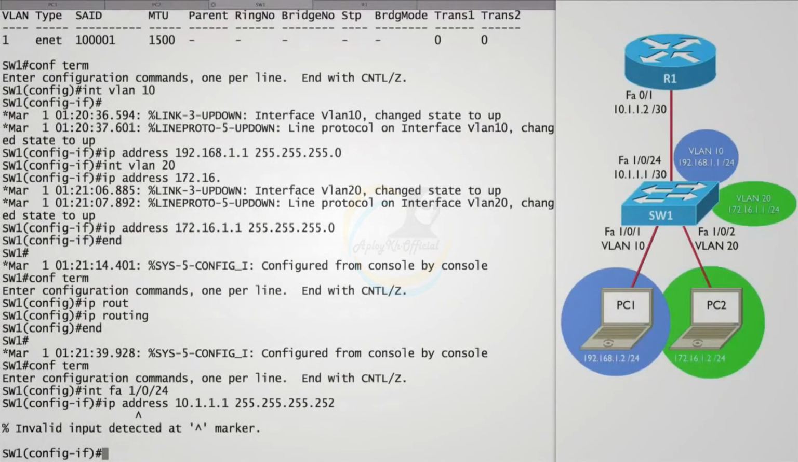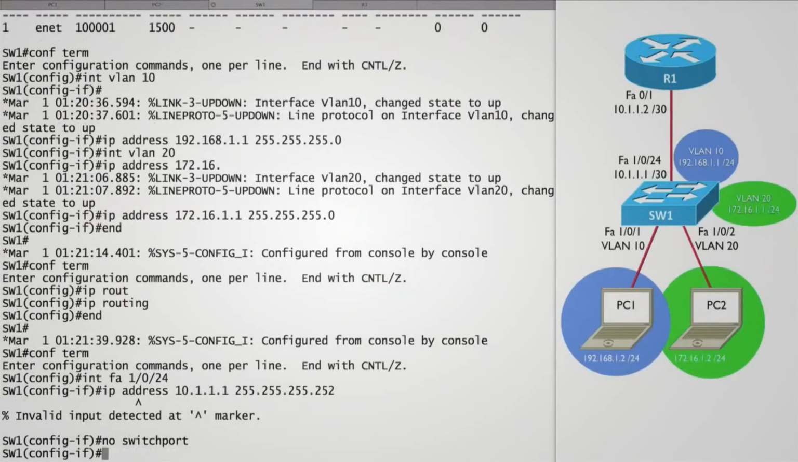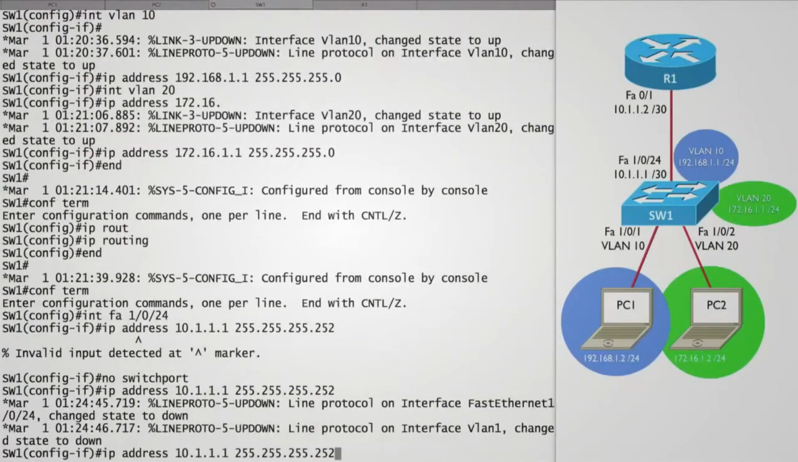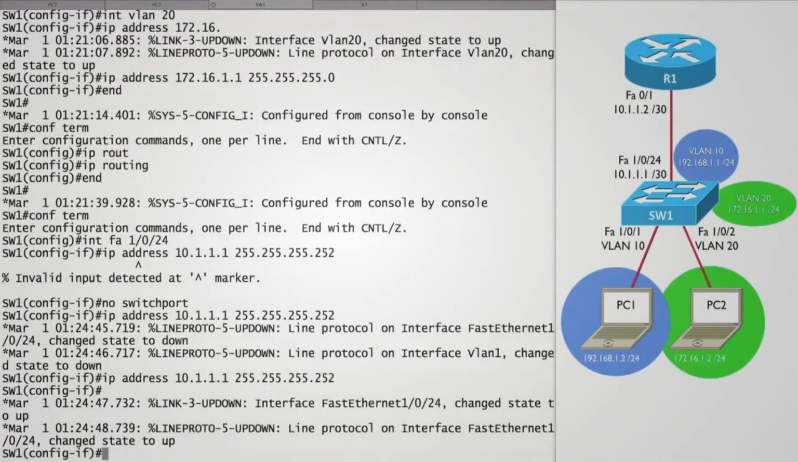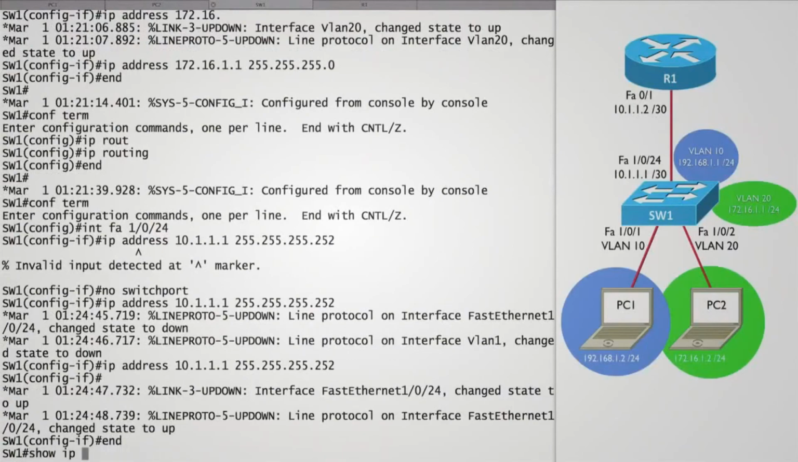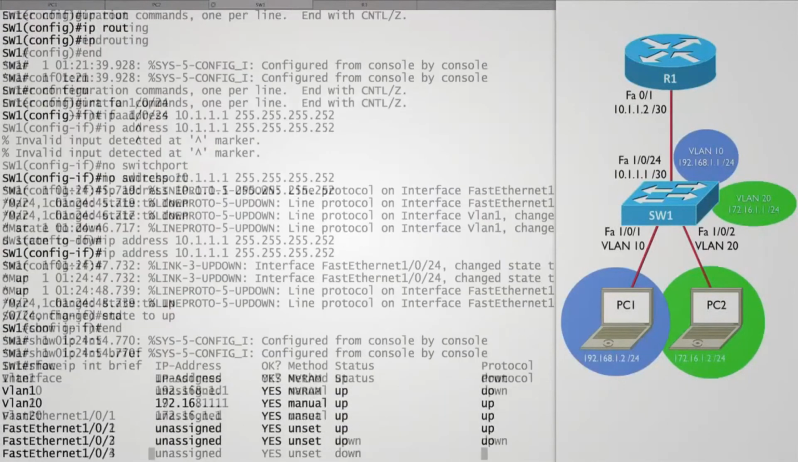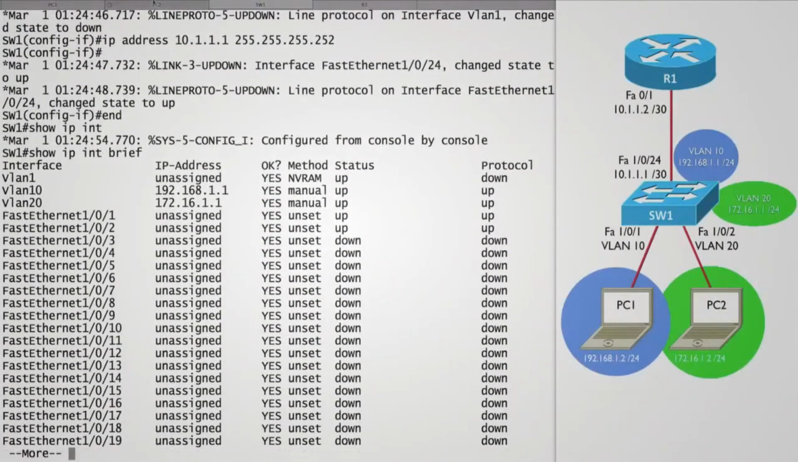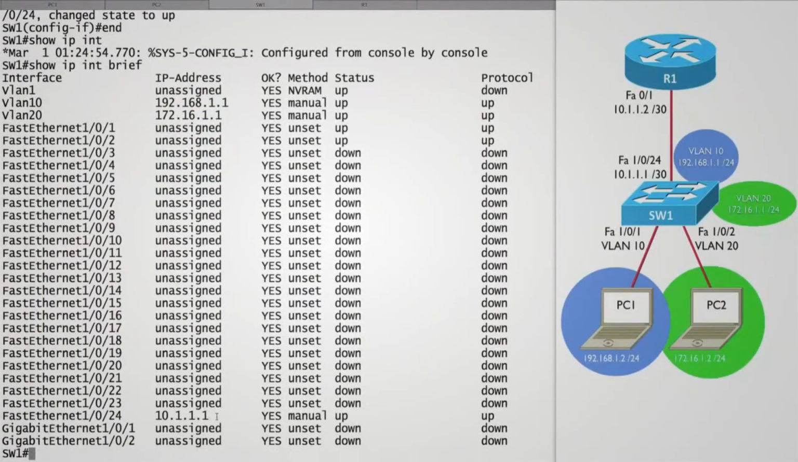How do we fix this? To make this switch port into a routed port, we simply say no switchport. We can give that same IP address command again, and now it's accepted. In fact, if I do a show ip interface brief on this switch, we'll see that I have an IP address assigned to VLAN 10, to VLAN 20, and also one assigned to Fast Ethernet 1/0/24. It's not a switch port, it's now a routed port.